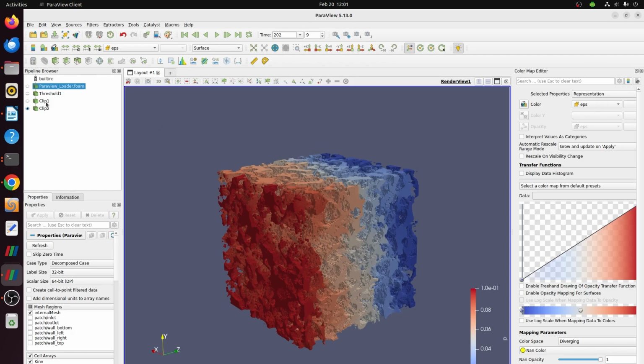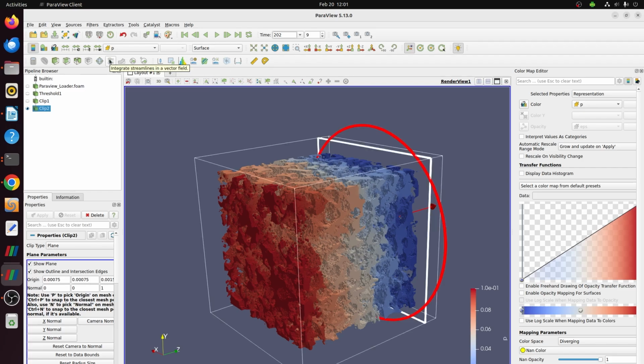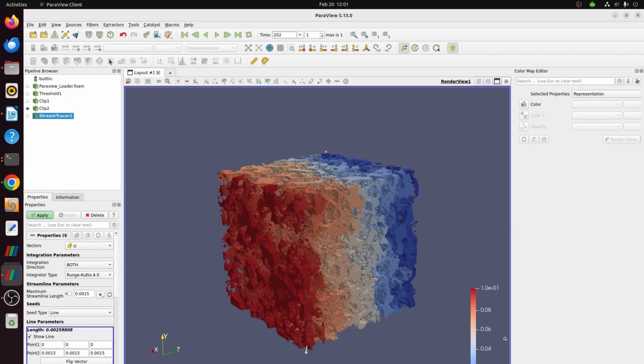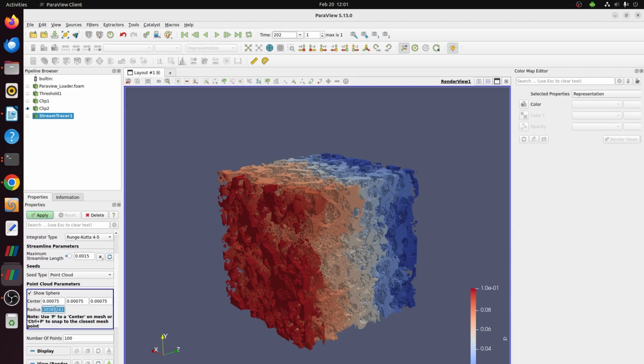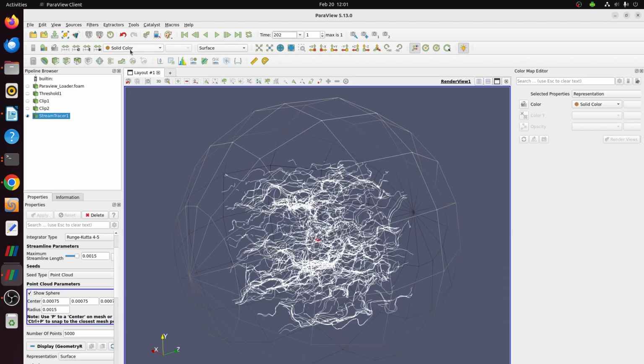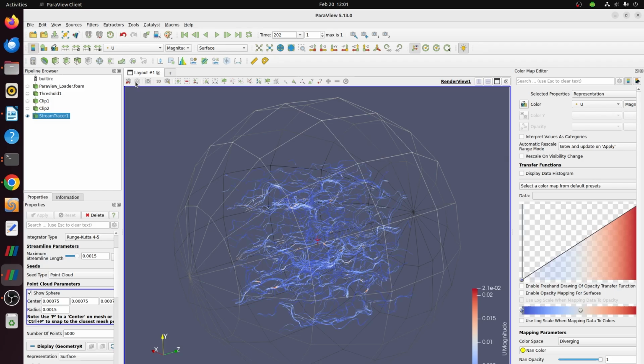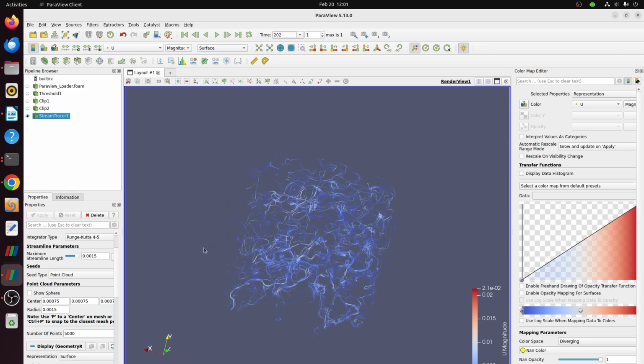And we can also use ParaView to plot the streamlines. For this, I'm going to use the stream tracer filter. For this, I'm going to use a point cloud for the seed, and I'll use a bigger sphere. It's maybe -3, and I'm going to use 5,000 points for this. Here are streamlines, and we can look at the velocity inside the streamlines. We can hide the sphere, and here are our streamlines.